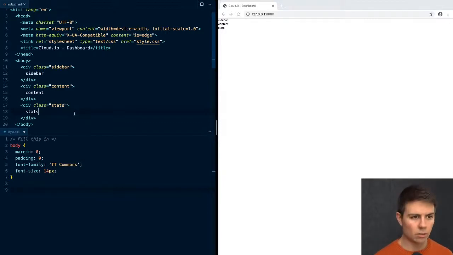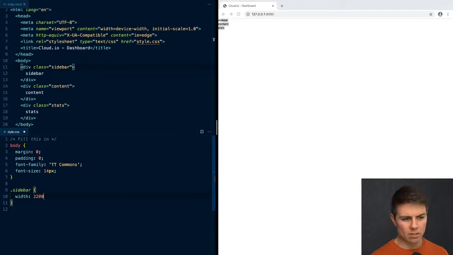I'll keep going. So we've got our 3 pieces of content here, and we need to space them out, obviously. So this is unstyled right now. So we'll give the sidebar... So originally I tried giving this thing a width. Okay, cool, it's working, nice.